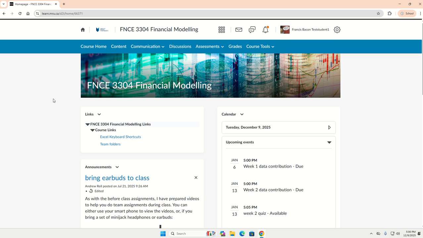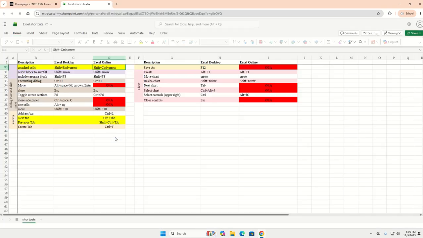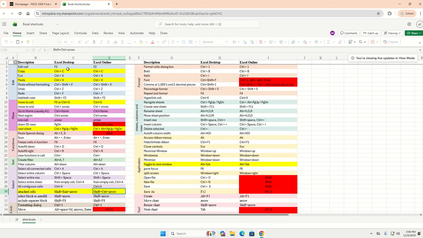The week 8 team assignment from the perspective of team member number 6. Start on the course homepage, launch the Excel keyboard shortcut, and you're noticing that I have the Excel desktop application as well as Excel Online shown. That's because you're going to be running Solver, and Solver can only be done in the Excel application.